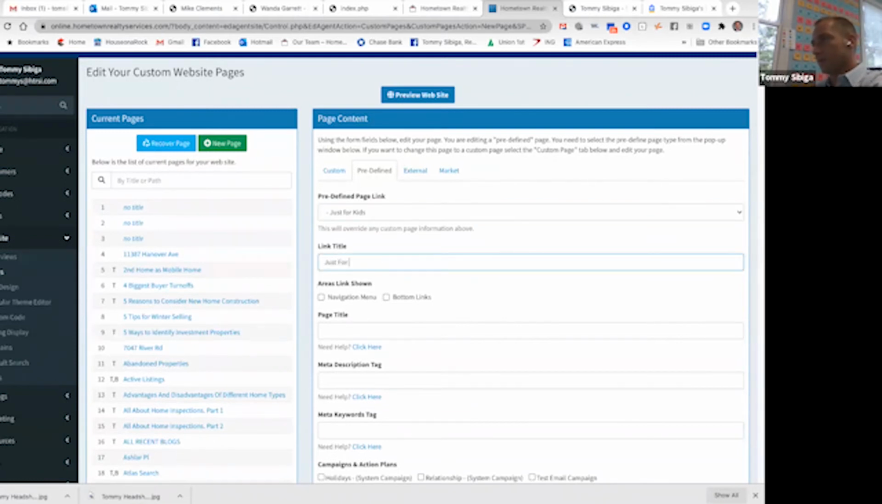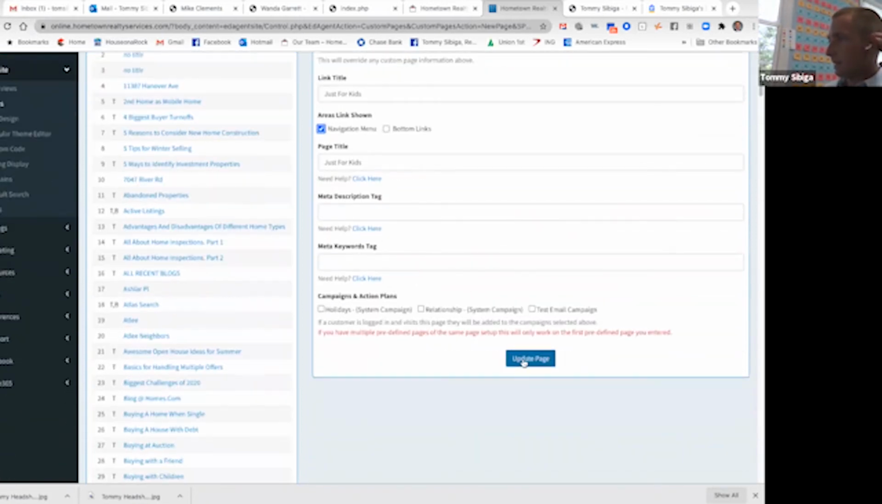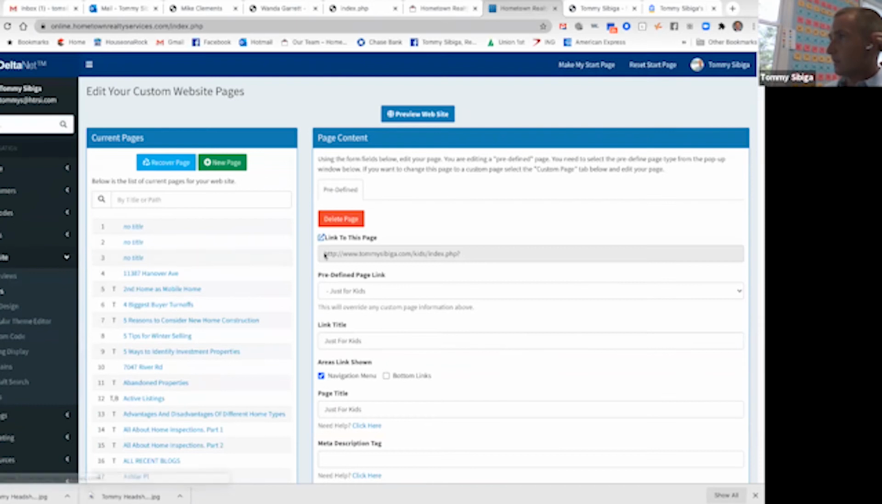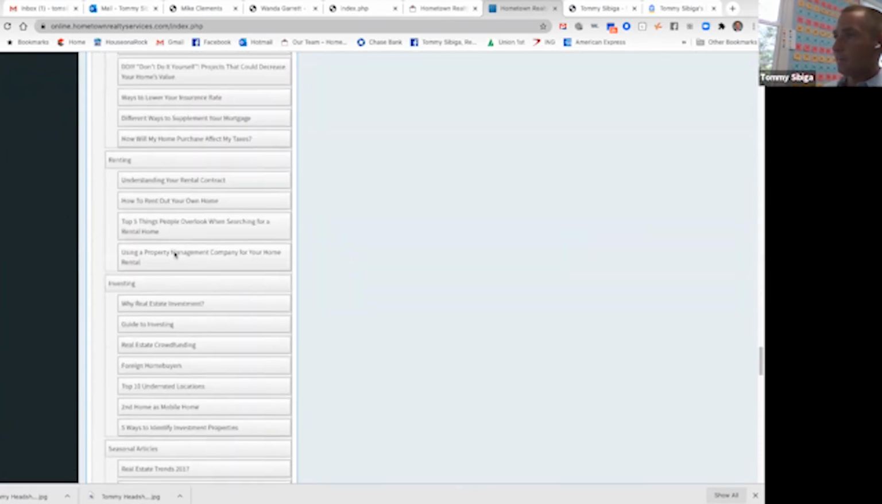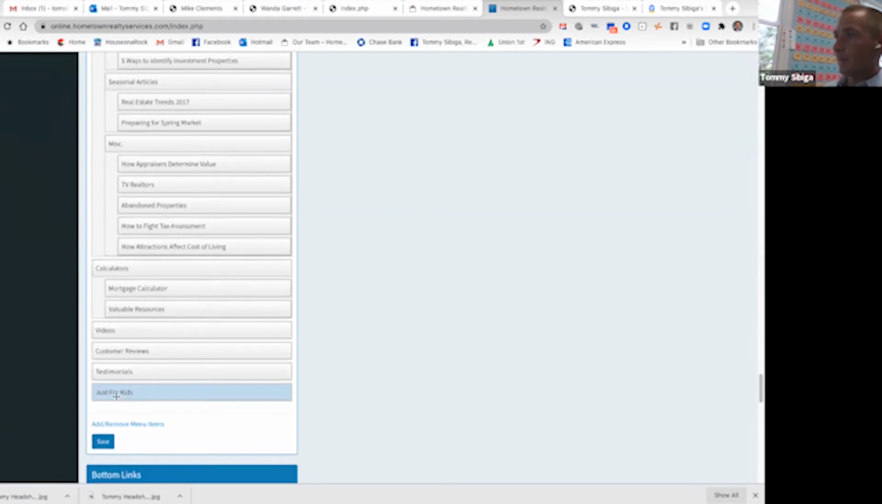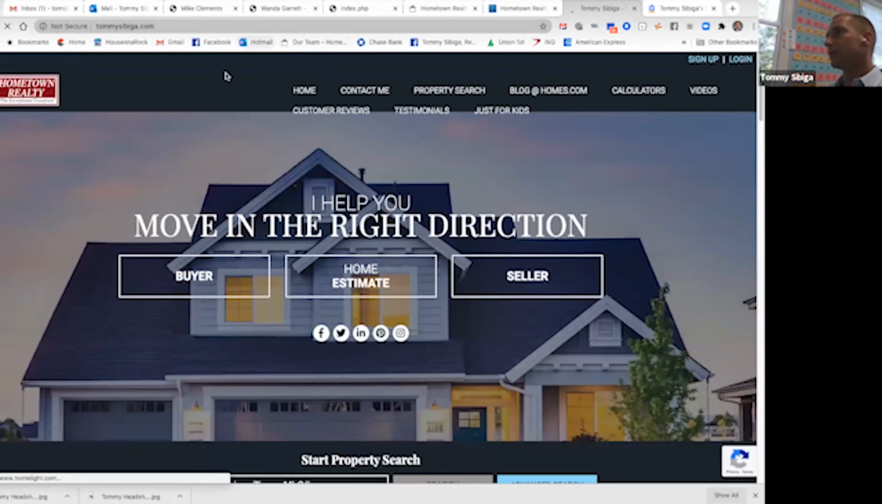I'm gonna title this Just for Kids. I'll put it up in my navigation menu because I'm interested to see what it looks like. Update page. I'll go back down to navigation menu, down here at the bottom. So sure, I'll leave it there because then it'll be one of my top menu items. So let's just see what that predefined page looks like from DeltaNet.